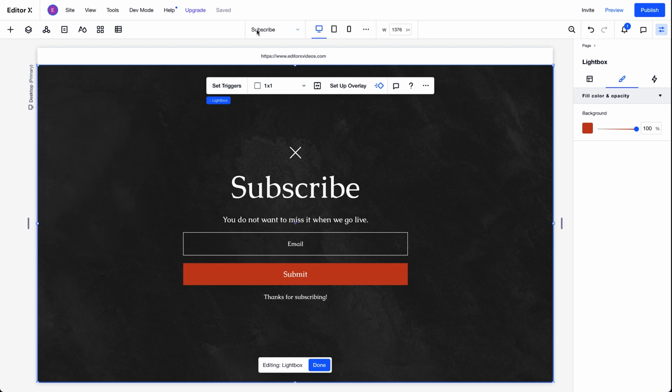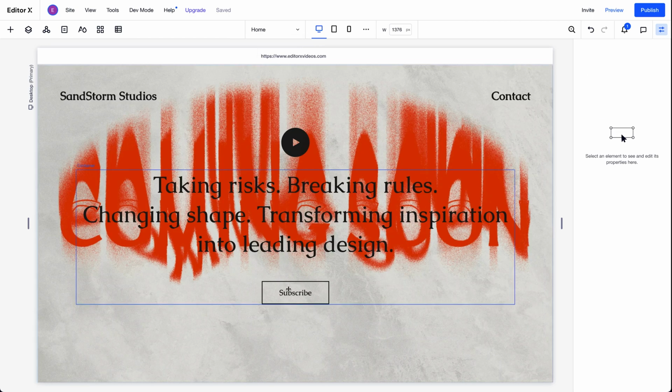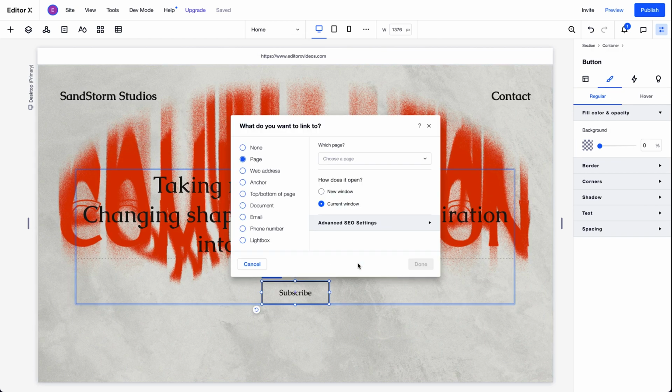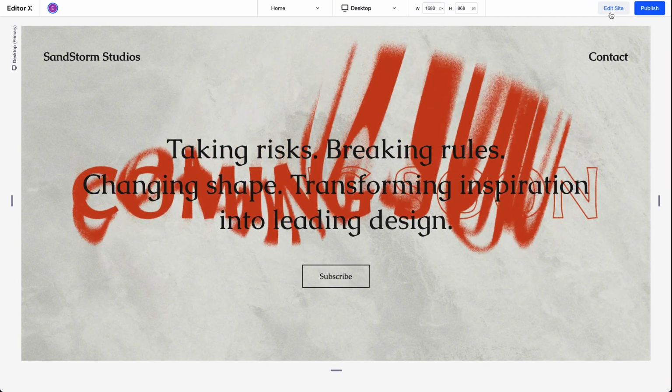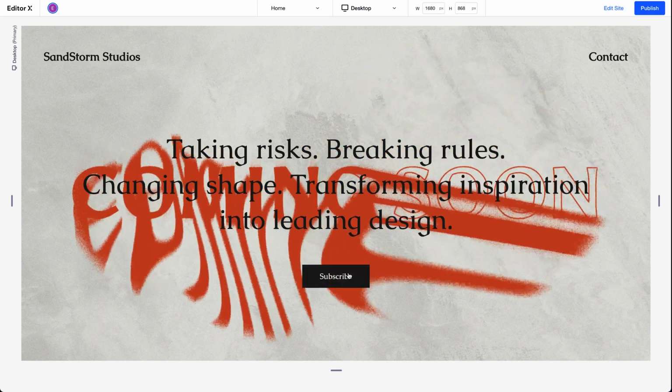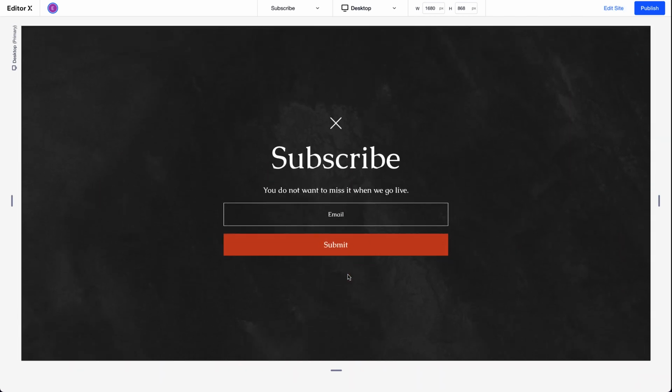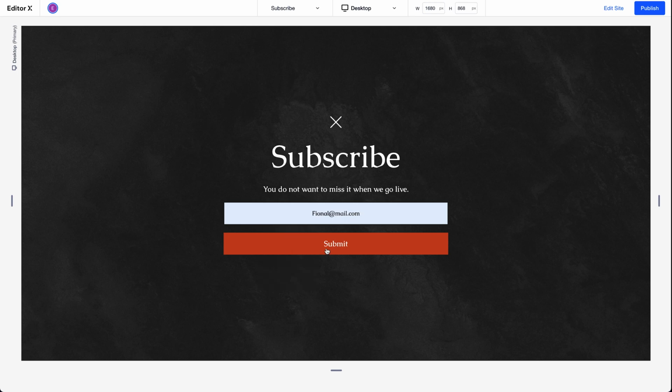Now let's go back to the home page and get it to appear by hitting this button. We'll link this button to the lightbox option and choose our subscribe one. All good, time to preview. Hitting subscribe brings up the lightbox. We can submit the form, then close with the X when we're done.